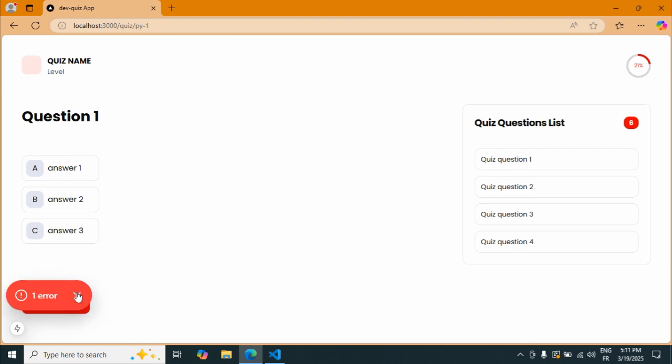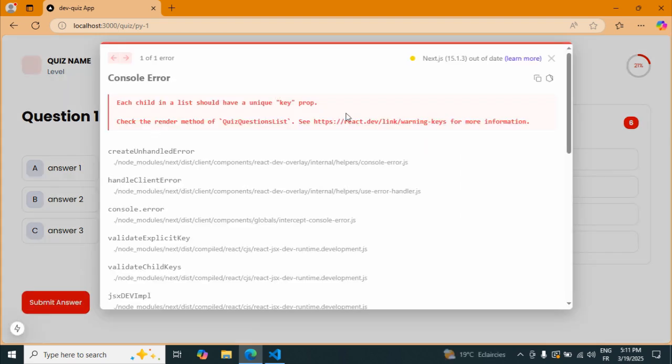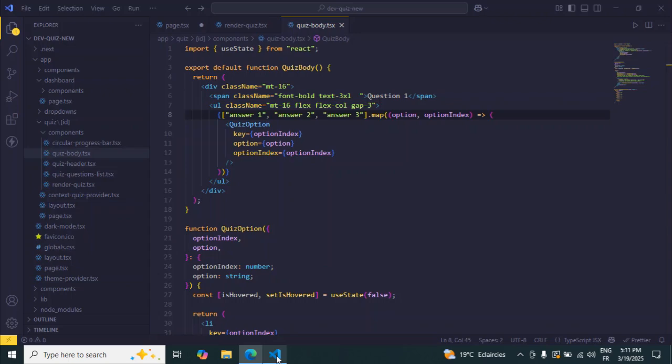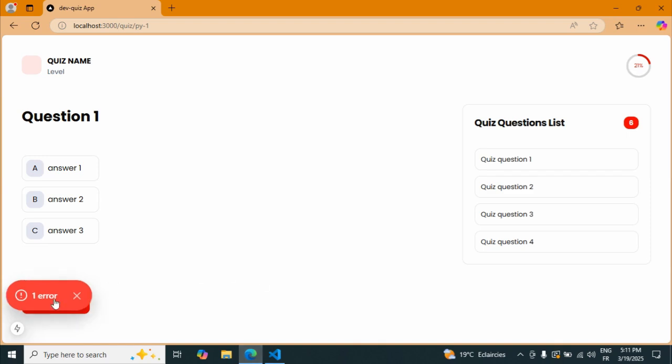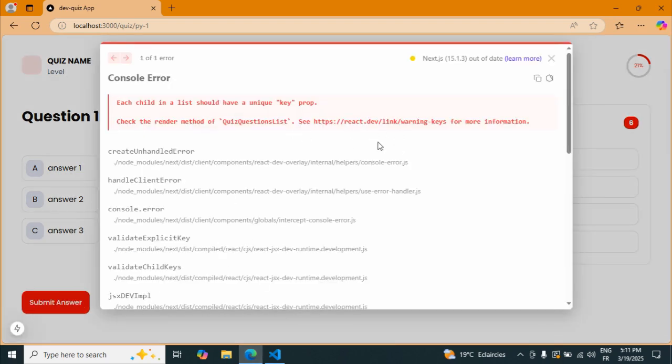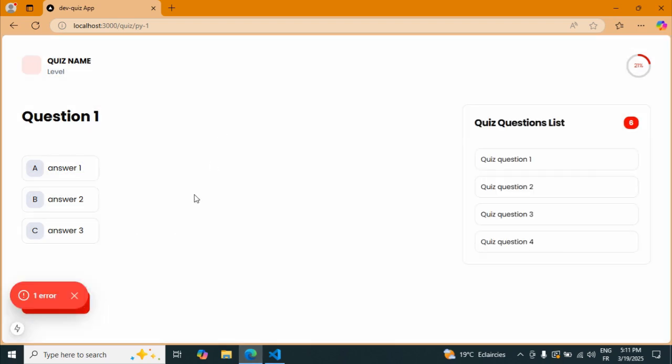And now, I think there is a small issue with the key index. It isn't a very big issue, so I'm going to fix this. But overall, this is how we can create the structure of this page.